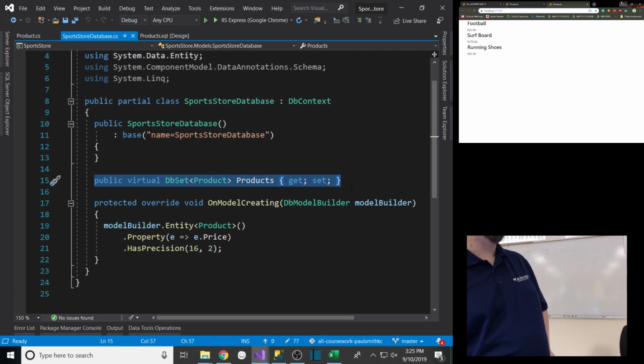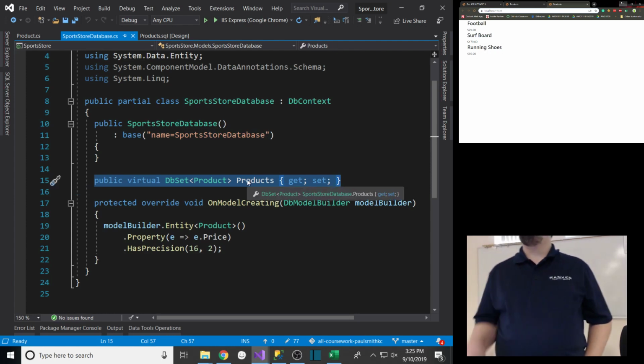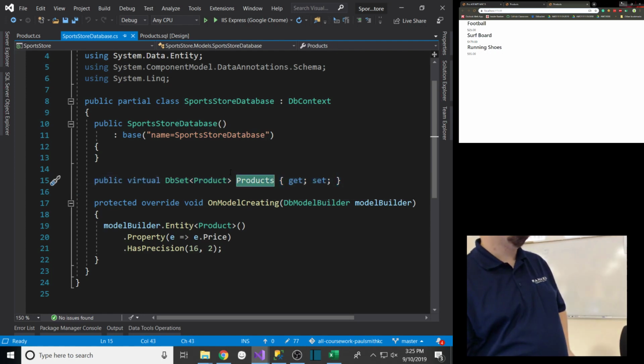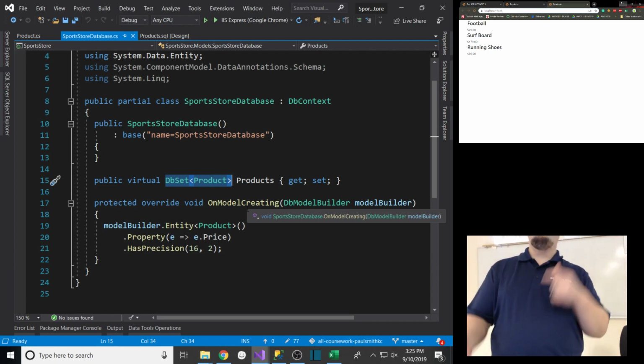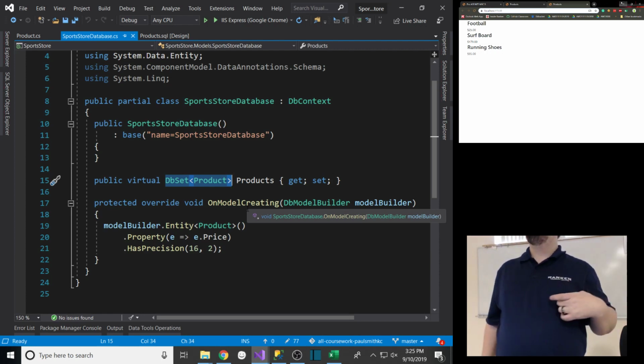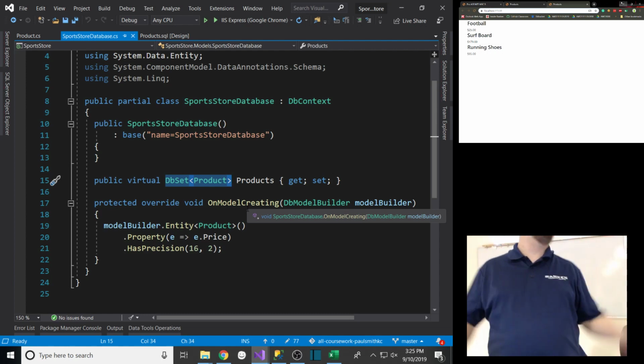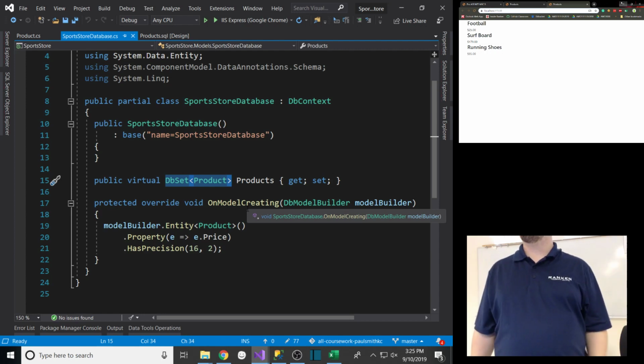Next thing we'll have here, you're going to see one of these for each table we have. So we have a products table. The name of the variable is going to be Products. The type of that property is a DbSet of Product. Does that make sense? DbSet is the way that we represent a table. So a DbContext is a database. A DbSet is a table.